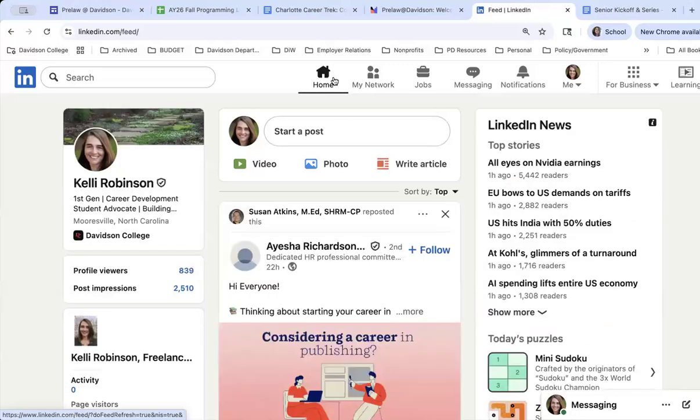LinkedIn groups, so we switch to the home screen. LinkedIn groups is just that. It is a collection of people who share some sort of commonality on the platform. Perhaps they share a common background. They've graduated from a similar university. Perhaps they share a common professional area of interest.